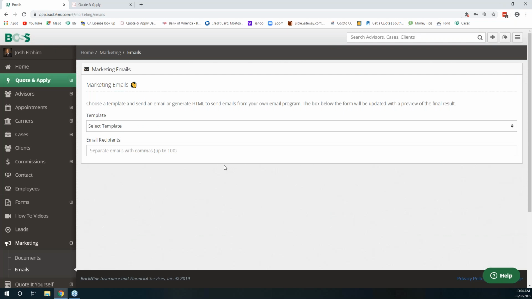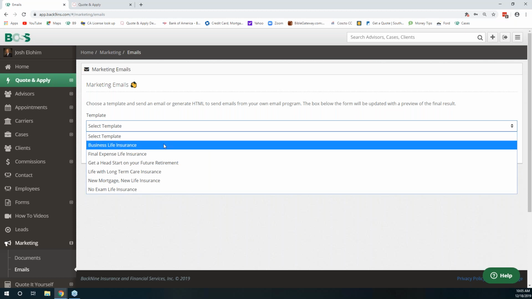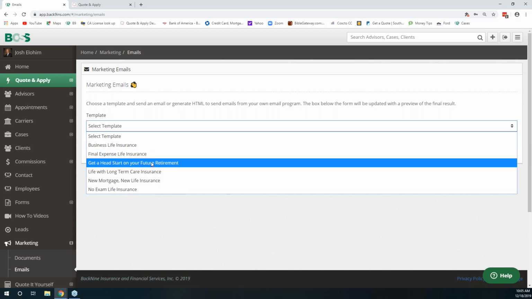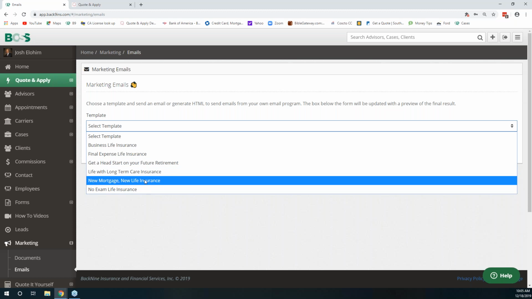As you may or may not know, when you get your account set up, you have different links you can pick from. So we went in here and made 6 different templates for you to choose from. If you do a lot of property casualty or employee benefits, Business Life is a great tool. This is Keyman, buy-sell. We've got final expense in here. We have IUL, or get started in life for cash value retirement, life with long-term care rider. And maybe someone does mortgages. Here you go, mortgage protection.